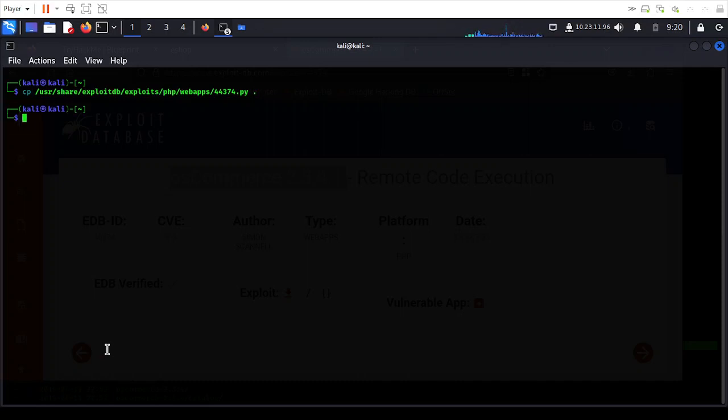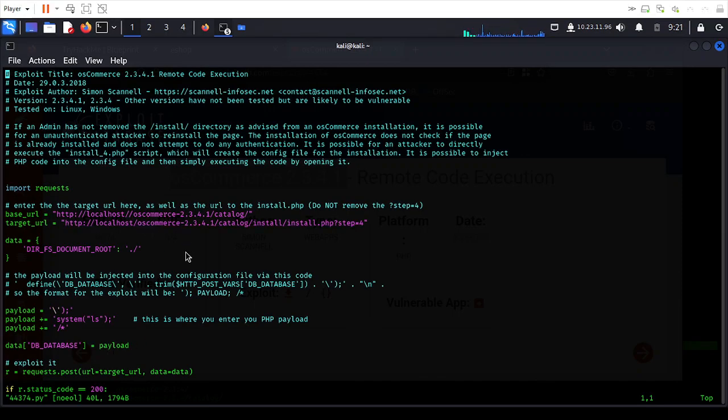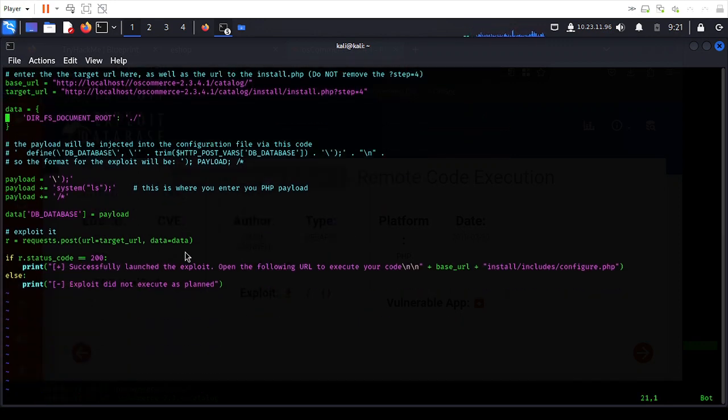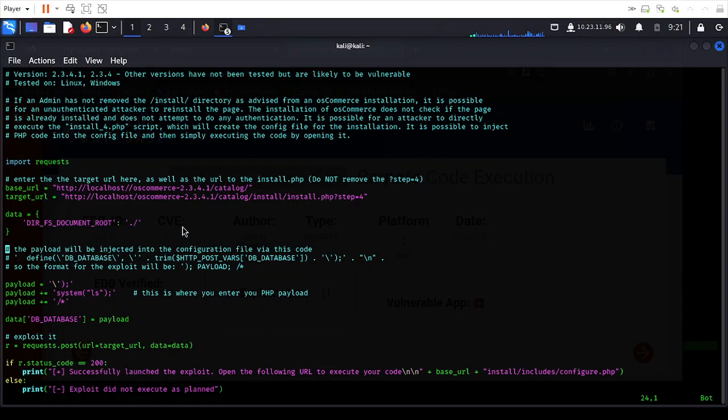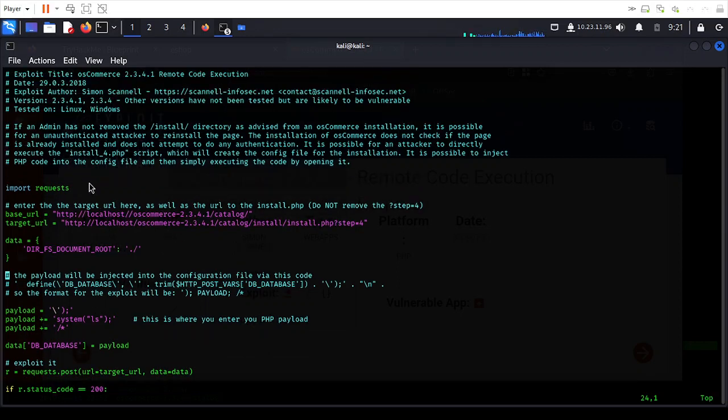Then what I'll do is vim 443. Okay, I just want to open it so that you can see what's inside here. So okay, this is the script to get the remote code execution.